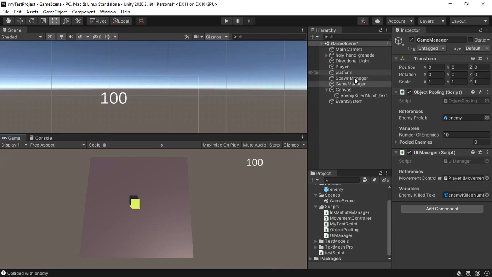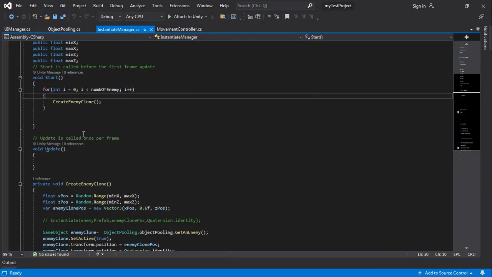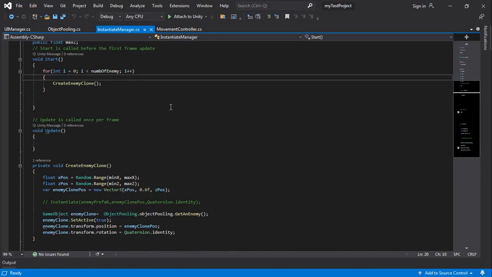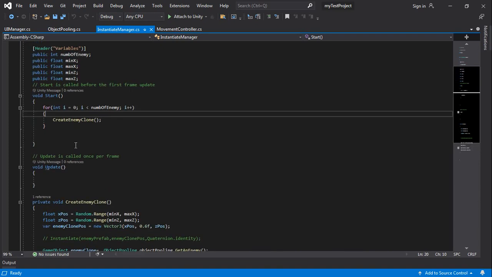Now we'll be using the Swarm Manager for this. What the instantiate manager does is create a finite number of enemies, but it only does so at the time it's called. The Start function is only called at the start of the life of every game object that has a script attached to it, whereas the Update function is called every single frame.